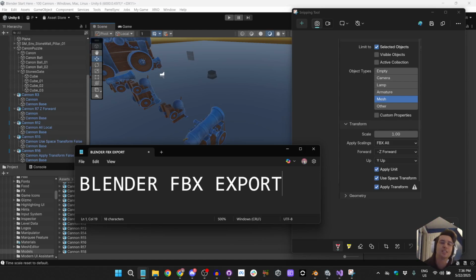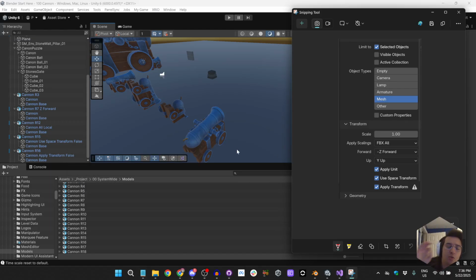Let's go. This is FBX Export. This took a while to get to, so listen up. This is if you are trying to export from FBX and bring into Unity. There are oftentimes a misalignment of axes, and so this will get them all aligned.